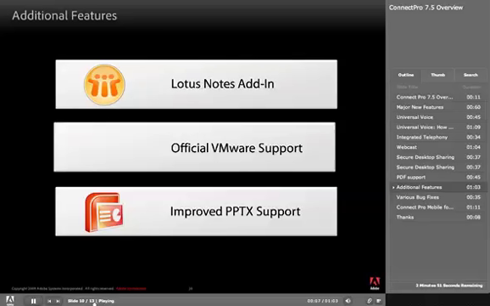In addition to the features that I've just gone over, this release of Connect Pro 7.5 also includes a new add-in for users of Lotus Notes. This Lotus Notes add-in works just like the current Connect Pro add-in for Microsoft Outlook, enabling you to easily schedule meetings in your personal Connect Pro meeting room directly from your desktop.